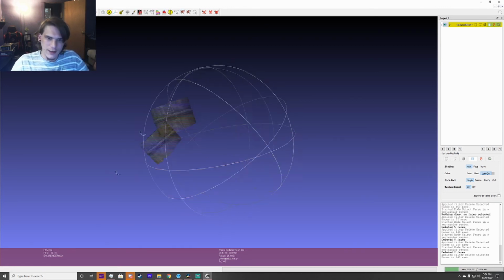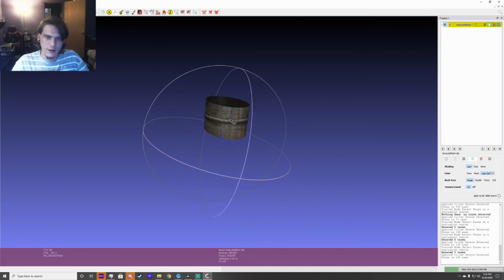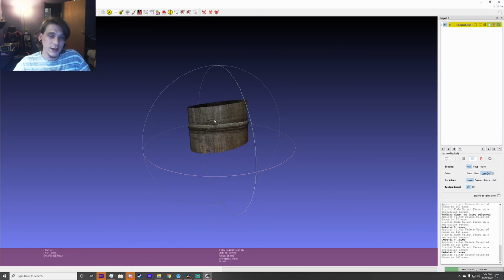And after editing out all the background imagery, now here it is. This is your final model here. And that's how you can take a stack of images and turn it into a 3D model.